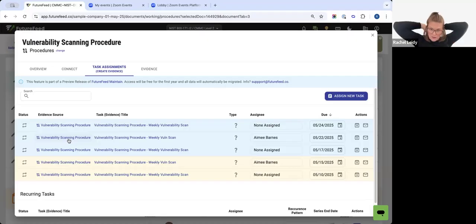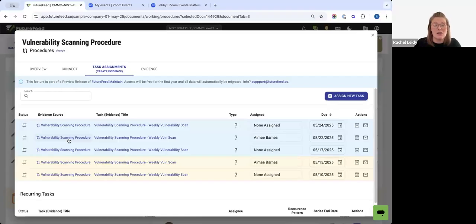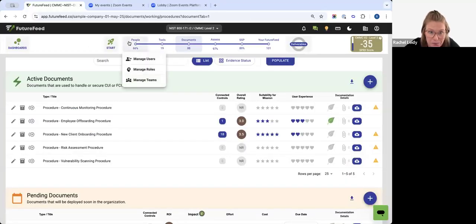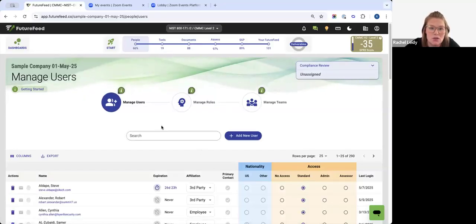So that's just another reason why, if you're giving someone responsibility with any of the control requirements, a POAM, security documentation, or they're responsible for managing any of the assets, I would just create them an account in FutureFeed. It's going to eliminate the amount of external communication you have to do.